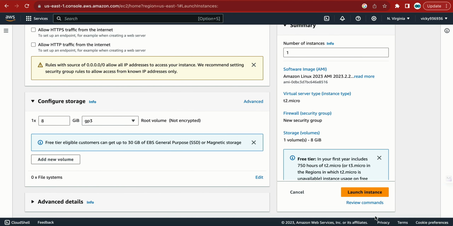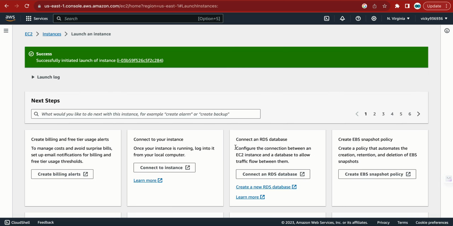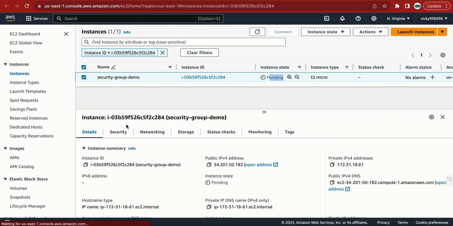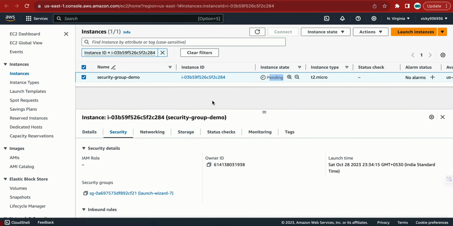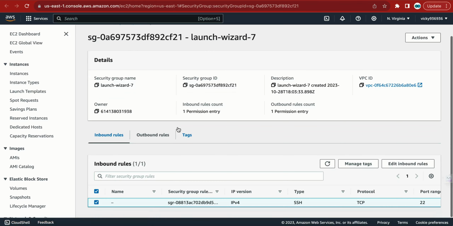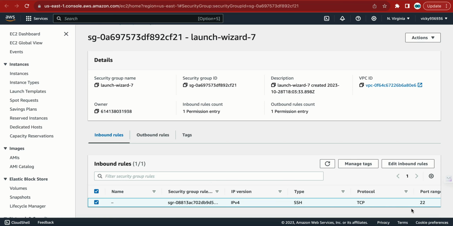Here we have the storage option, so I'm just going with the default. Okay, let me launch the instance. Here my instance is in the process of being created, and if I go to the security tab, I have the security group. Let me click on this and open it in a new tab. Here is the security group. If I go to the outbound rules, I see all the traffic is allowed at the moment. In the inbound rules, there is one rule enabled at the moment, which is port number 22, so that I can log into my machine.